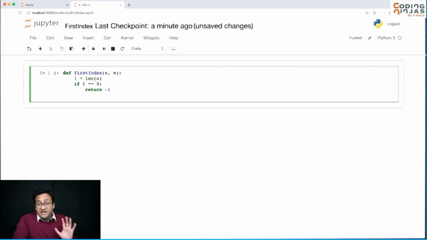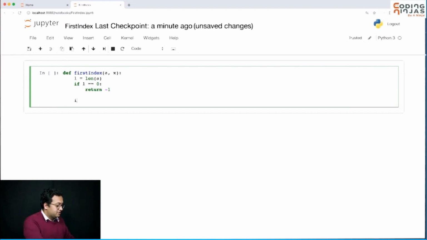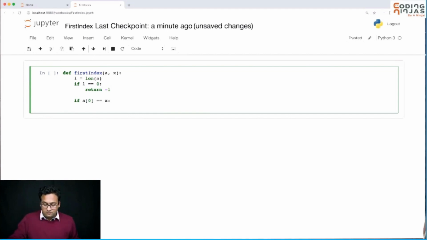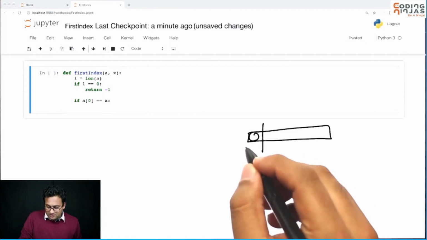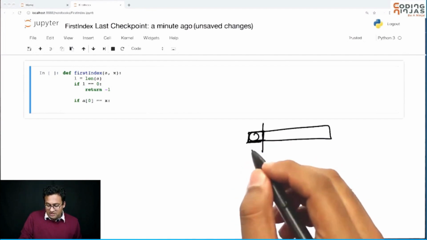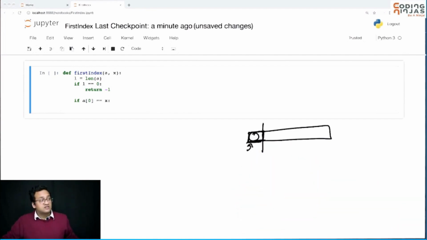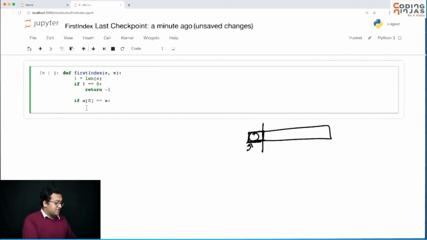Now that you have checked that the array is not empty, it has at least one element, you can check if a of 0 equals x. Right? So I need to check the 0th element. If this itself is x, then I don't have to do anything else. I can just return 0.